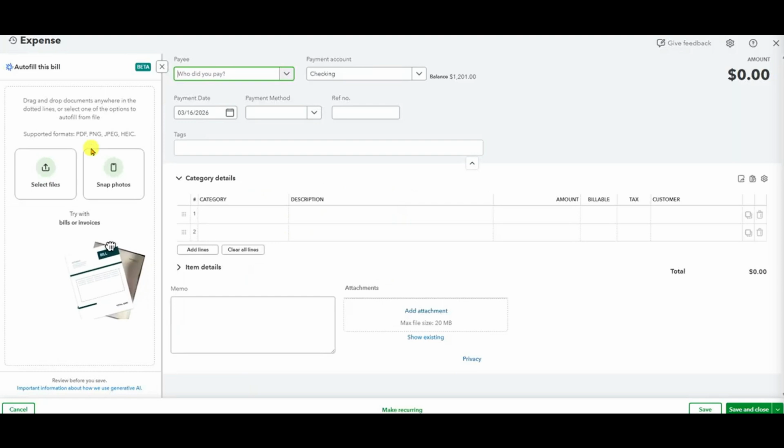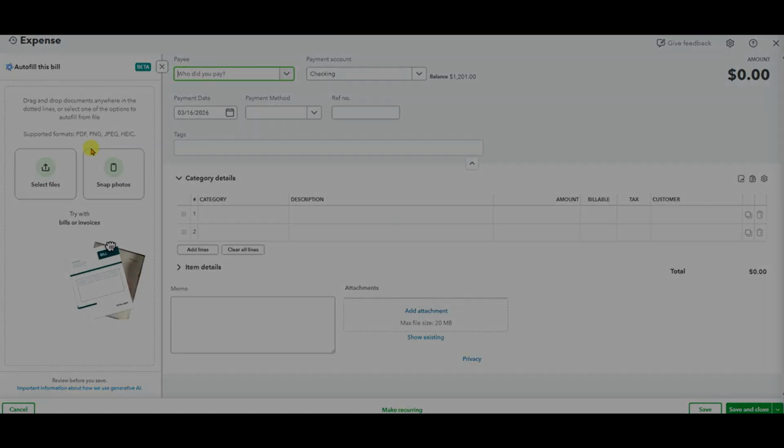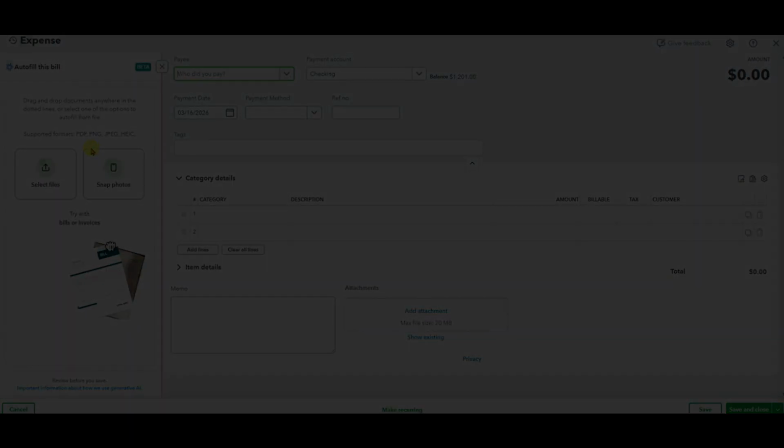Once everything looks correct, click Save and Close. The transaction will now be recorded against the selected credit card account. Repeat the same steps for any other missing credit card charges. And that's how to enter credit card transactions manually in QuickBooks Online in 2026.